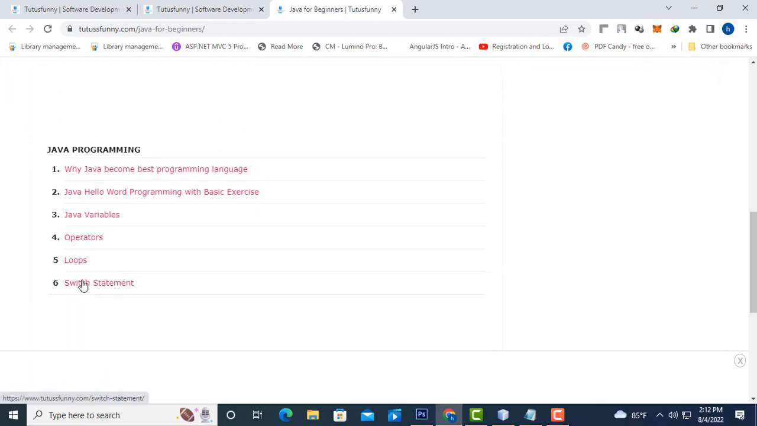I'll talk about the switch statement later on. These are the things you have to go through and learn.